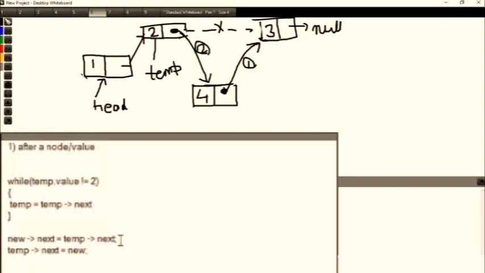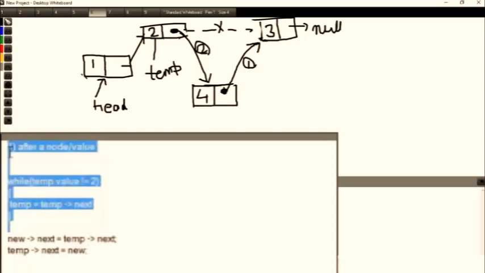Alright, so this is after our node or value. This is our case 3. Now let's go to our last and final case, which is before our node or value. So now we have to insert before a particular node or before a particular value.